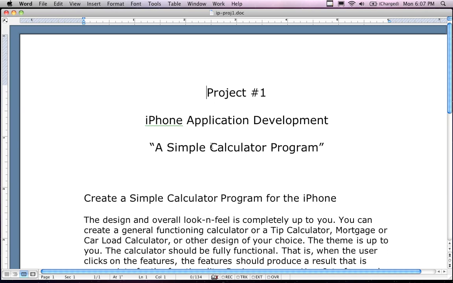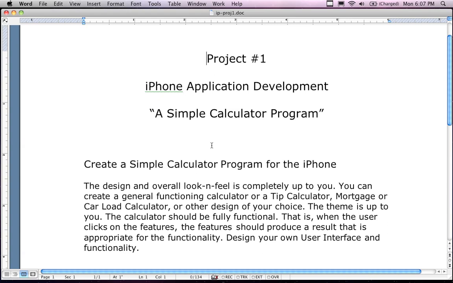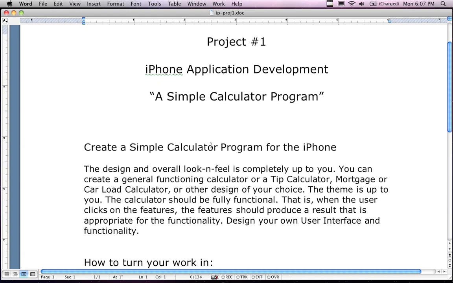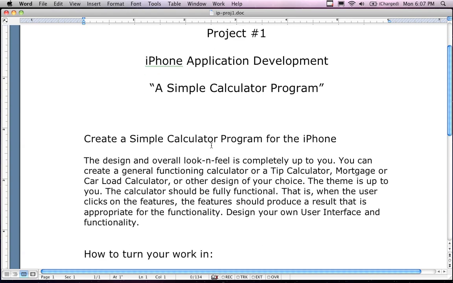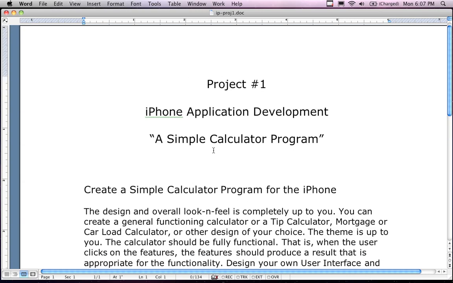So what you're looking at on the screen right here is project number 1. Now again, all the assignments aren't due until May 1st. So you're going to build a simple calculator program. I specifically left the features wide open. So if you want to do more, you can, but you don't have to.